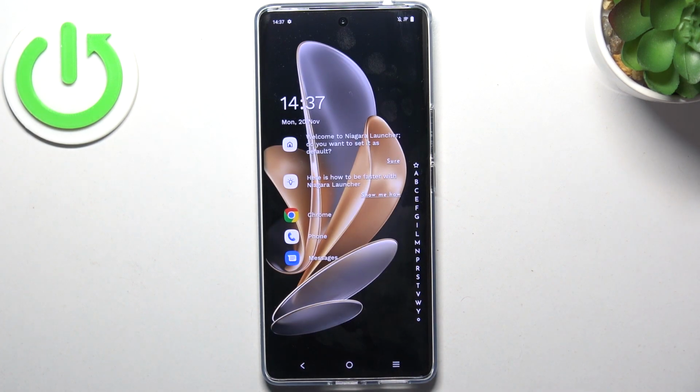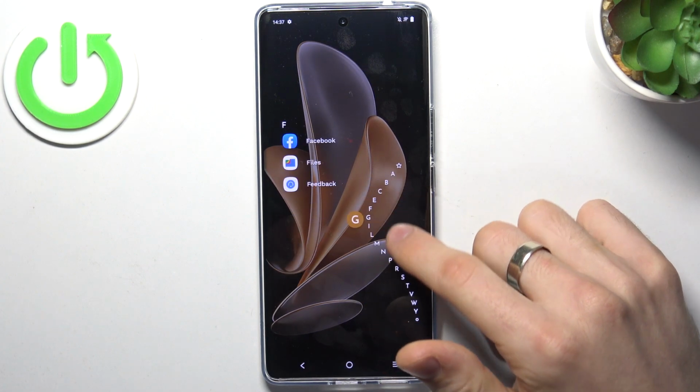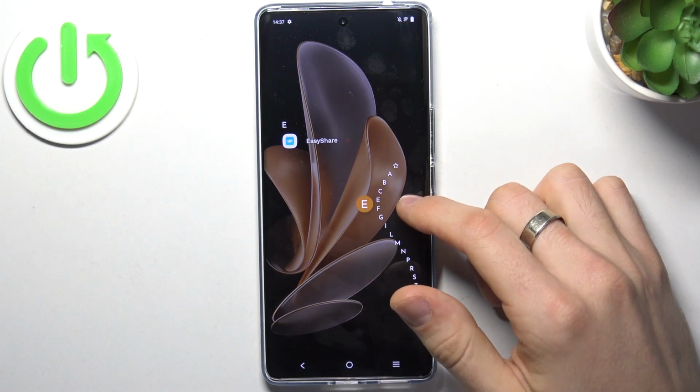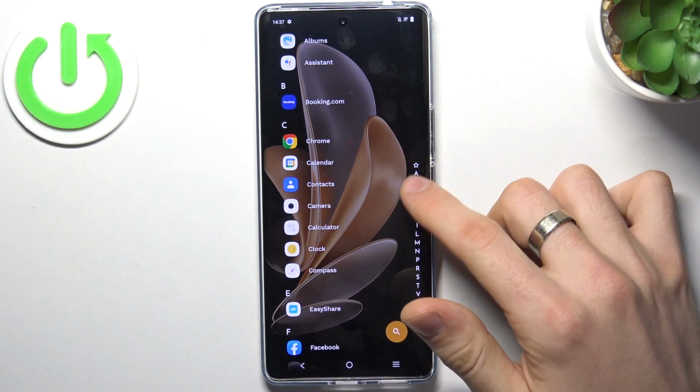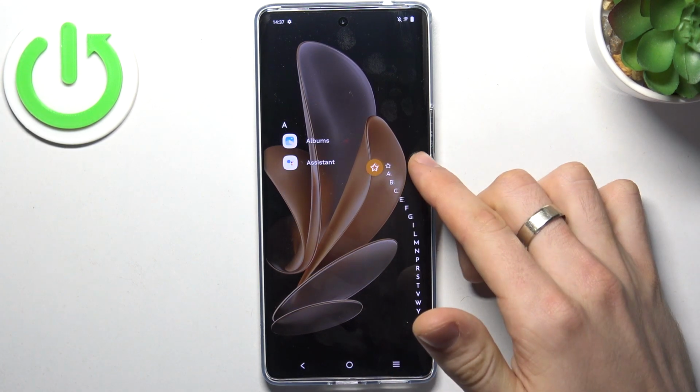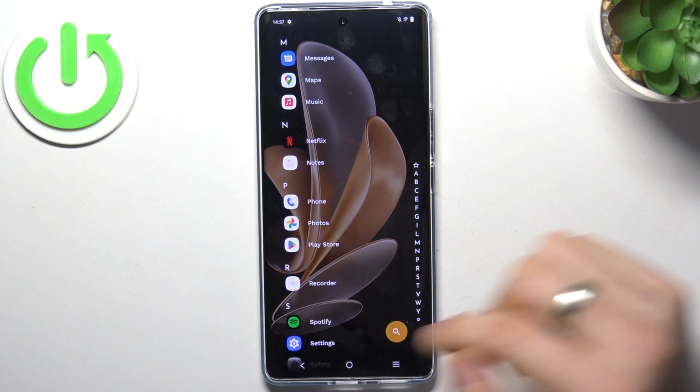And cool, as you can see on the home screen we have applications, and here we have the main menu. As you can see, main menu is very minimalistic and you can easily find any application you need, you want, in one simple step. So great.